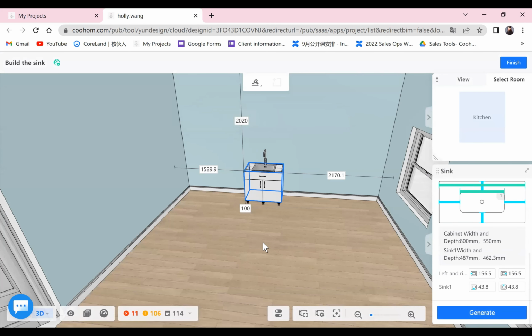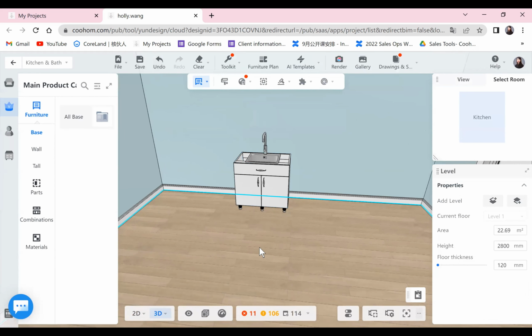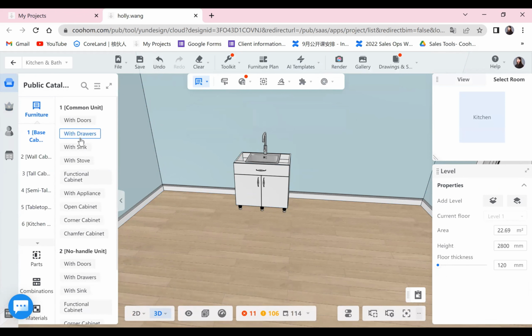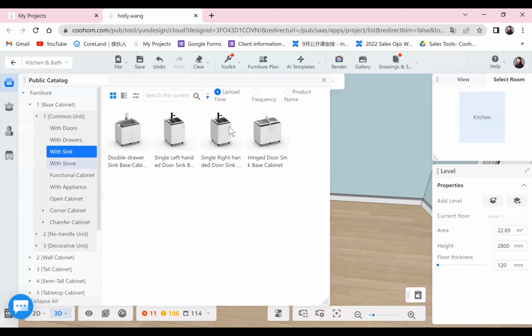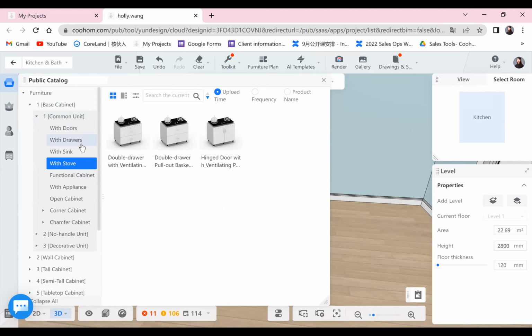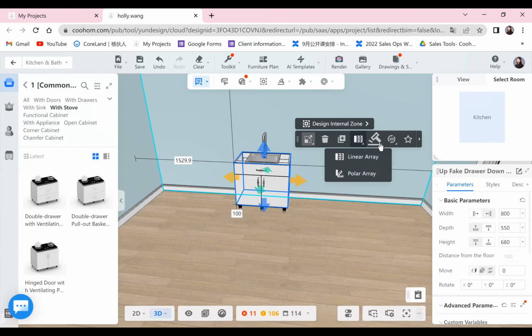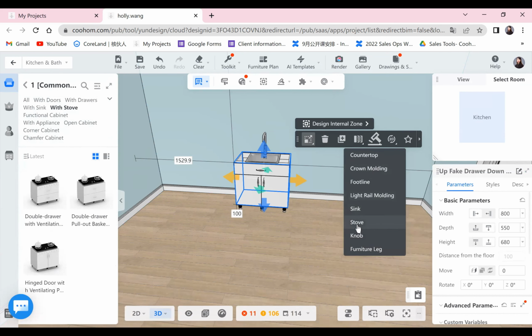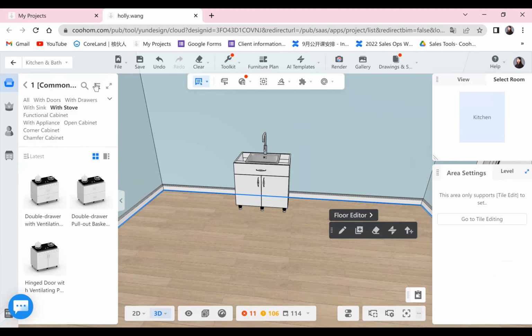Here we go. So now you see we have this style of the cabinet with the sink on top of it. So you don't need to actually go to the with-sink category to find the one. You can choose any type of cabinet and then generate the sink and the tap later. For the stove, it's the same. You can choose any style as you want and then generate the stove later. Because here, not only can you find the sink, you can also find the stove, right? So that is the one.